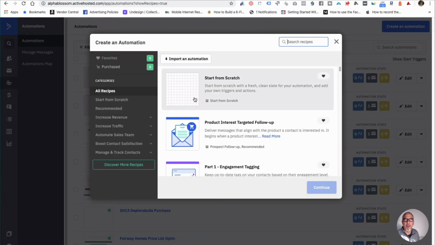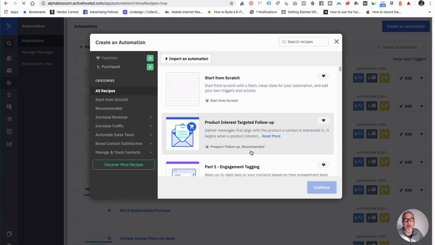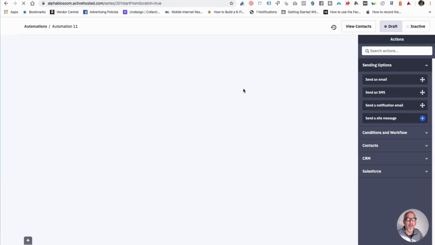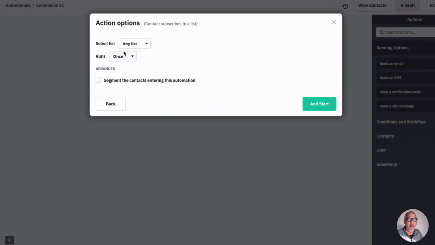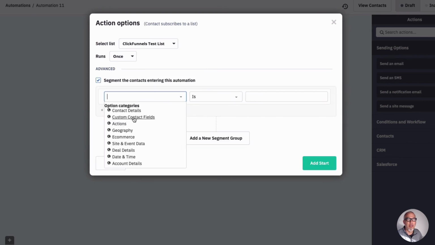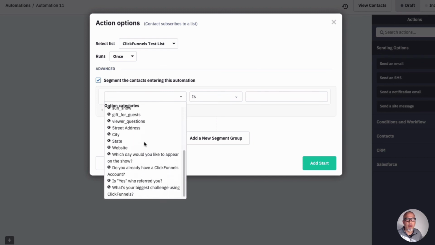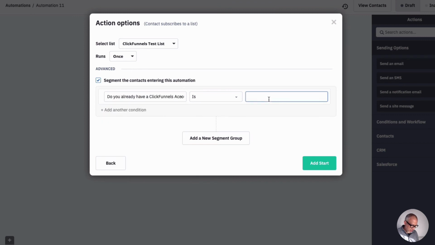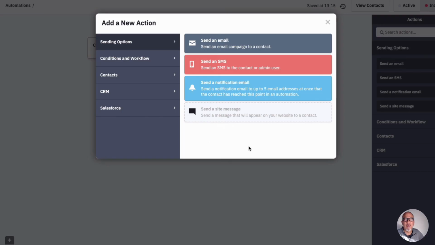I'm not going to get into automations, but just to show you what this would be used for. So if we're going to basically start a trigger, we're going to say if the person subscribes to a list and they subscribe to our ClickFunnels test list, then we're going to segment them, and we have a condition here which is going to be custom contact fields. So if, let's say, do you already have a ClickFunnels account is yes, then we can send them a certain sequence of emails.